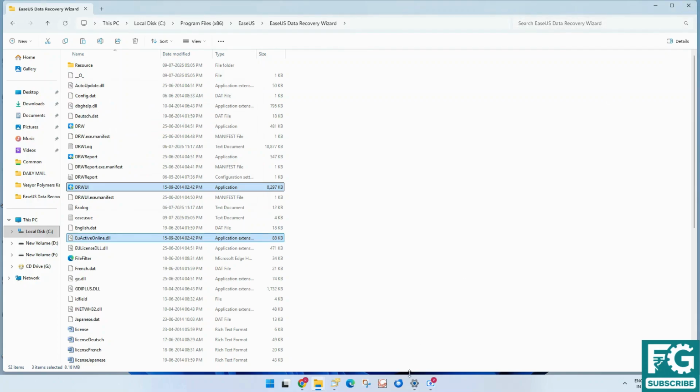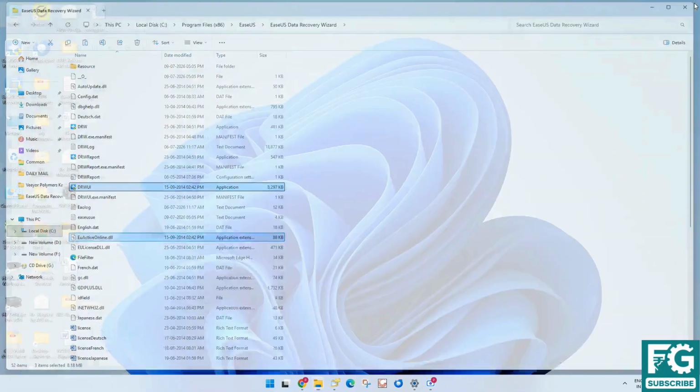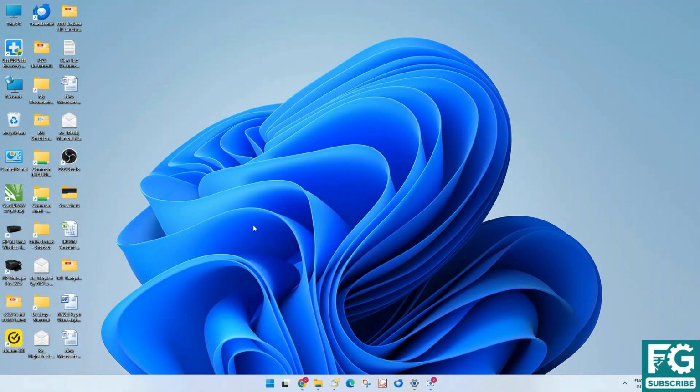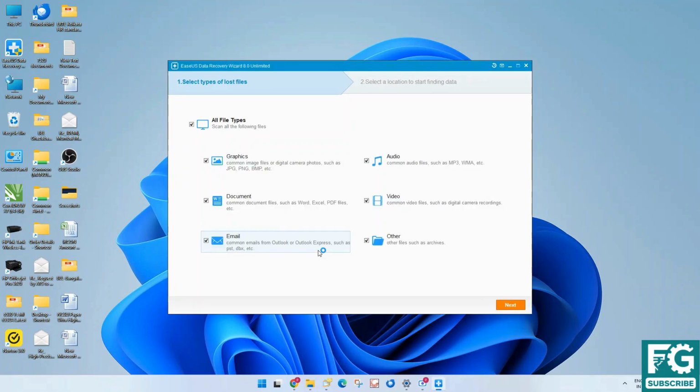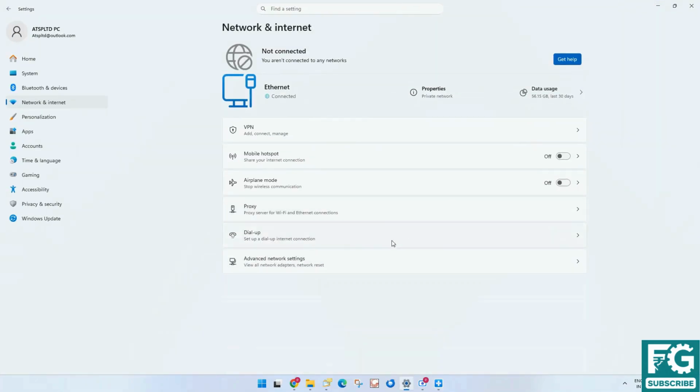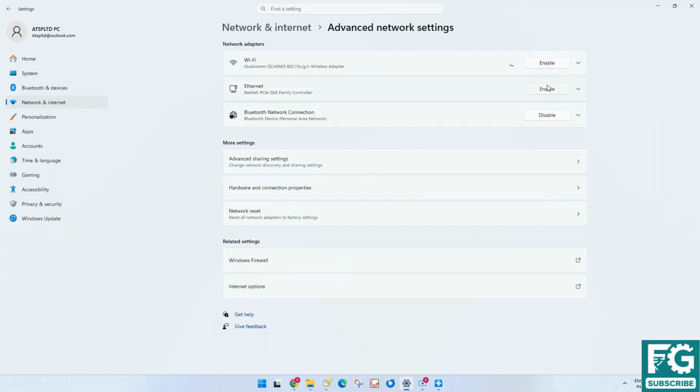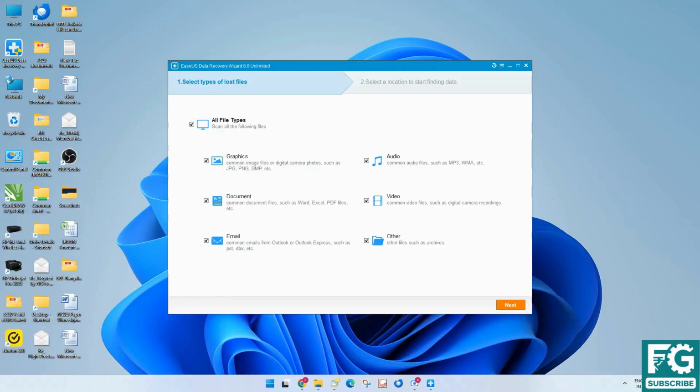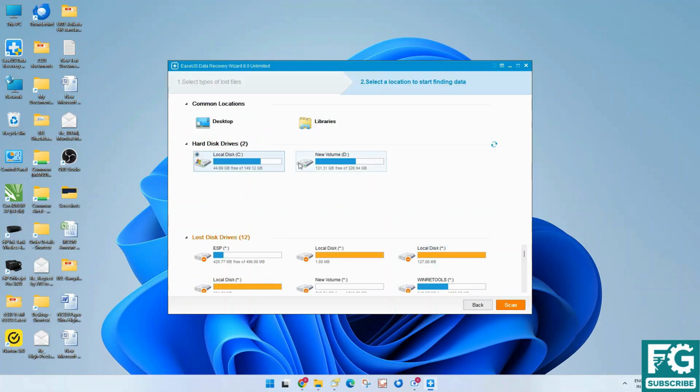Before opening, first of all we will enable the antivirus protection, and also enable the internet connection. After doing that, we have just opened the software, and this is the screen it looks like. So you can recover this kind of data. This is the software I'm running currently on Windows 11, so there is no compatibility issue. You can see that this is how the software looks.